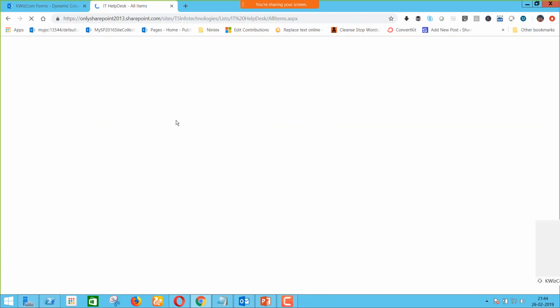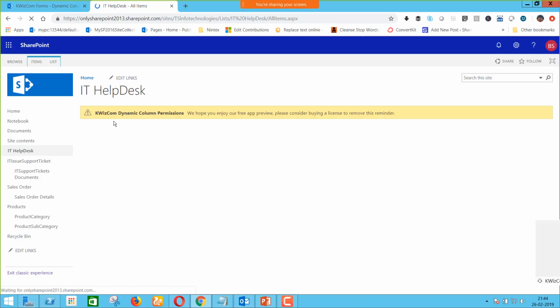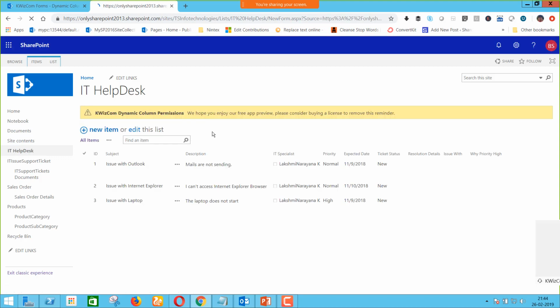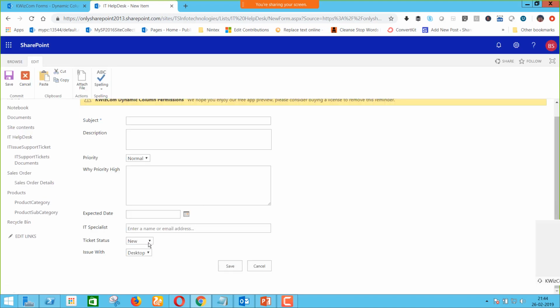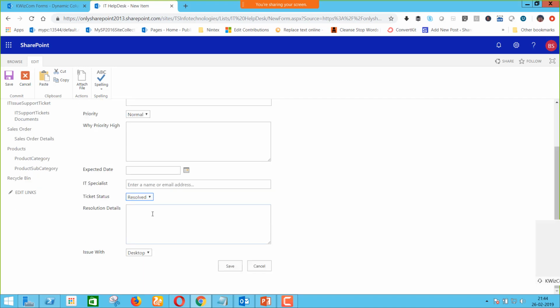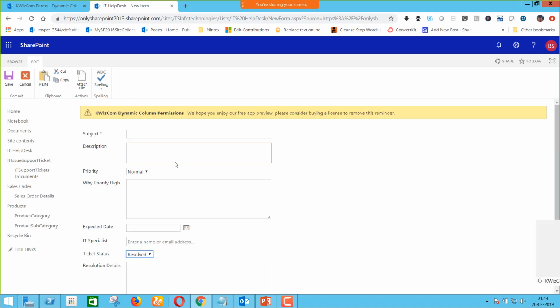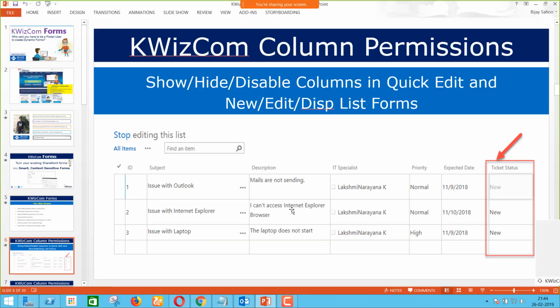So if I go to the list again and say new item, what I'll do here is check this status. If the ticket status is new, you can see the resolution status is not coming. If I put resolved, then only you can see the column appearing, the value appearing, so that the user can enter over here. So this is how we can work with these things. You can easily show or hide columns based on condition also. You will be able to do that.